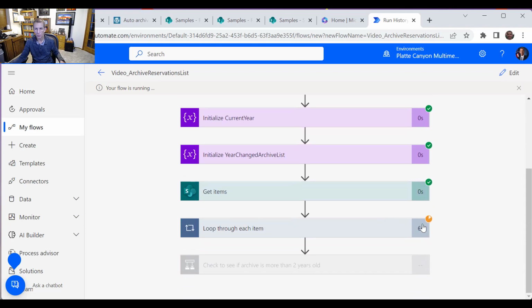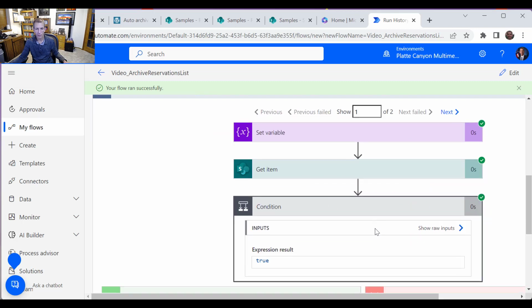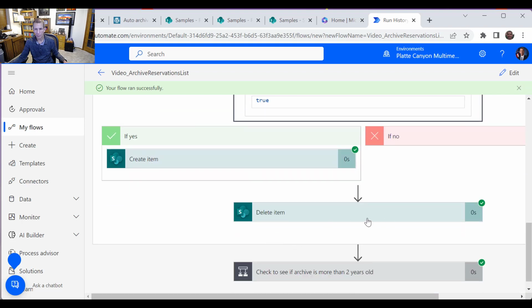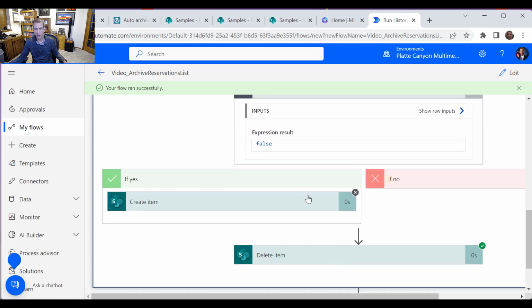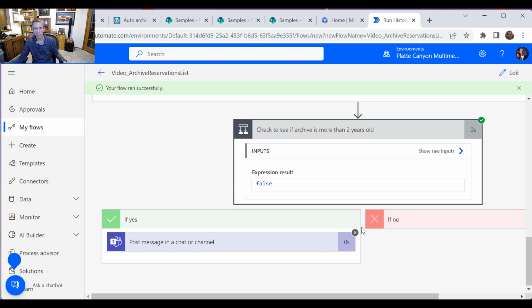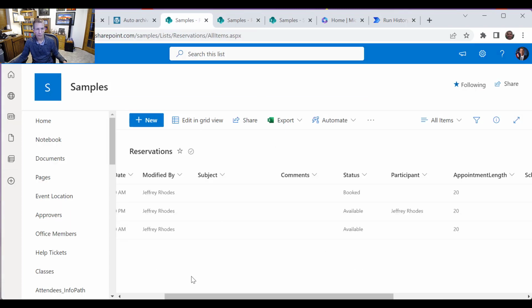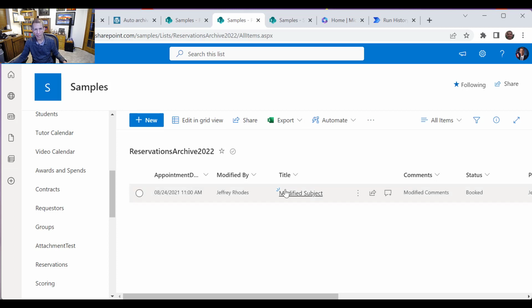All right, it's looping through the items. So we can kind of see for the first one, it went through and it did create the item, it did delete it. If we go to the second one, it did not create the item, but it did still delete it. And then we checked the archive, but did not post the message. So let's go look here. So yeah, notice that reservation got rid of those two. It's only 3 now, and it added that one. So one of them got deleted completely because it was an available one there.